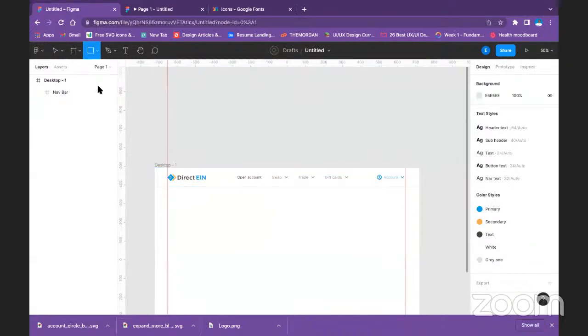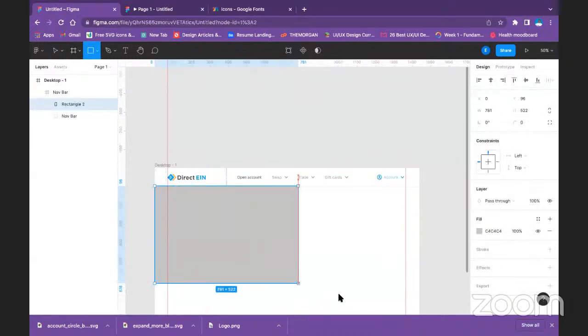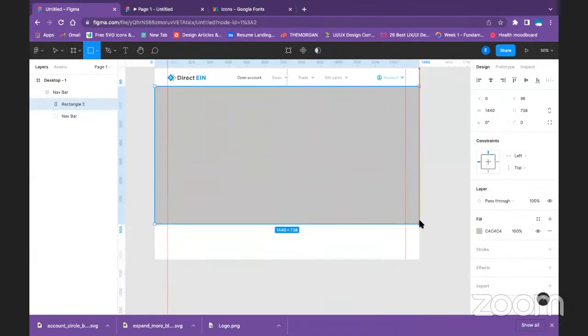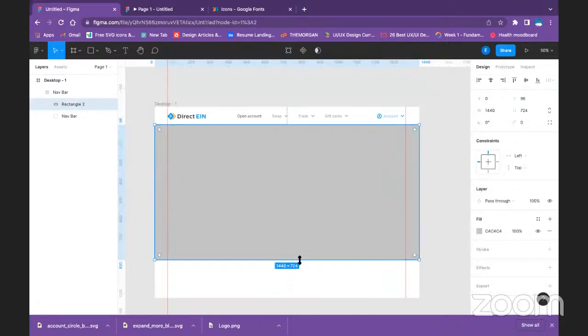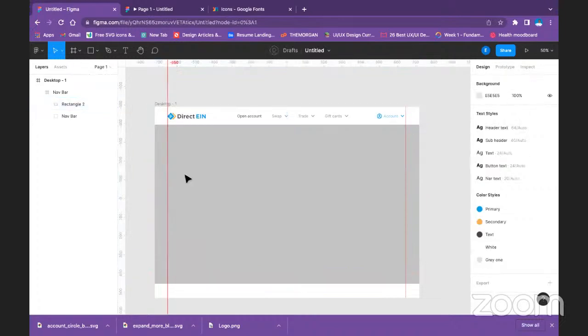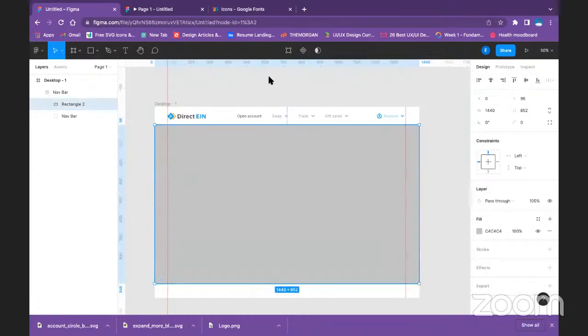Then I'll come down and I'm going to design my hero page. We call this part the hero page. This is where you sell your company. Let's say this is a fintech app. Yes, this is a fintech app. So this is my hero page. I'm going to change the color to white.